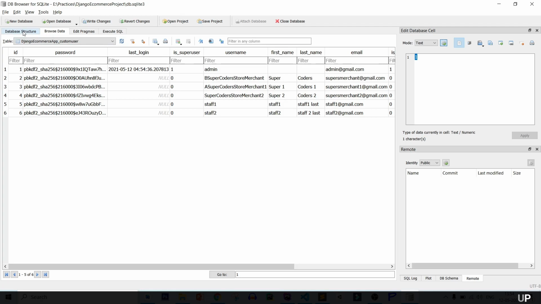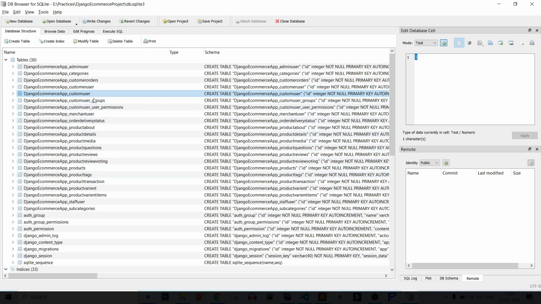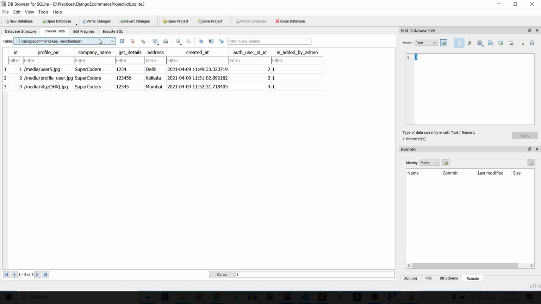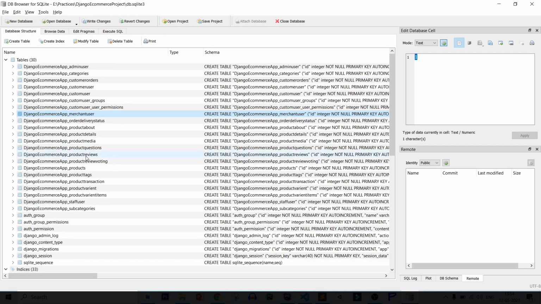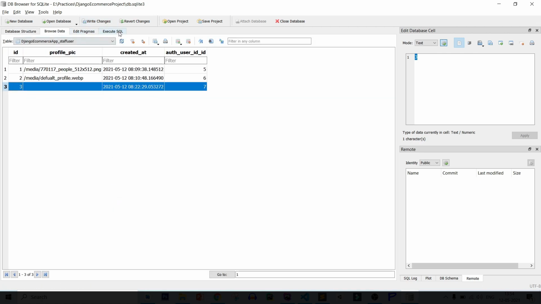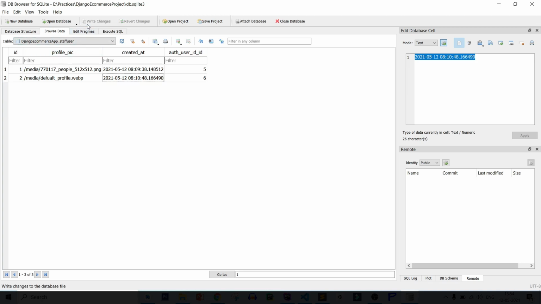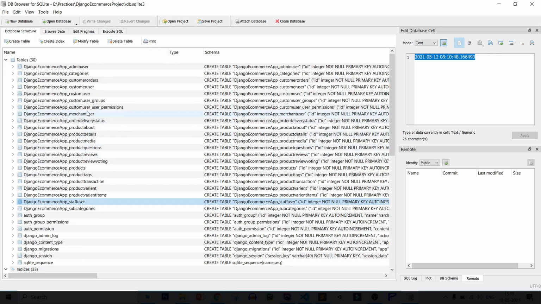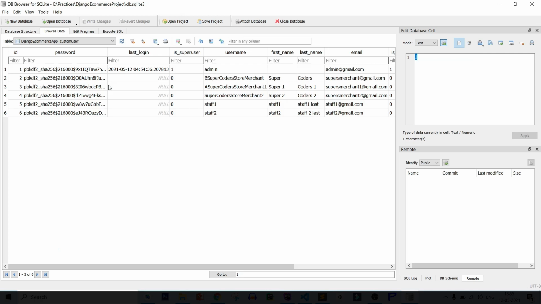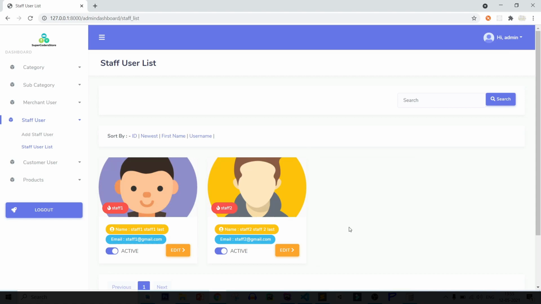So I think the problem is here in merchant user 2. So merchant user, browse table, okay, not merchant user, it is staff user. You can see it is showing empty data. Delete this record, delete it, write changes, and also open custom user, browse table, and it's deleted. Refresh page and you can see it has been gone.